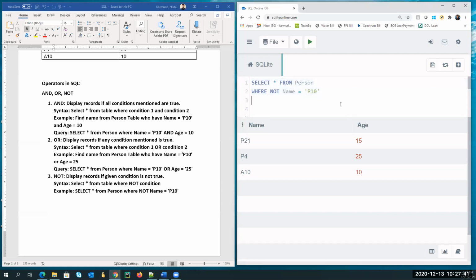I can give certain conditions, which can be one or many, and those conditions can be utilized in this case also, like not name equal to P10. And again, I will give one more condition like not age equal to 15. So here I will be using two conditions: name is not equal to P10 and age is not equal to 15. So I can utilize many more conditions.